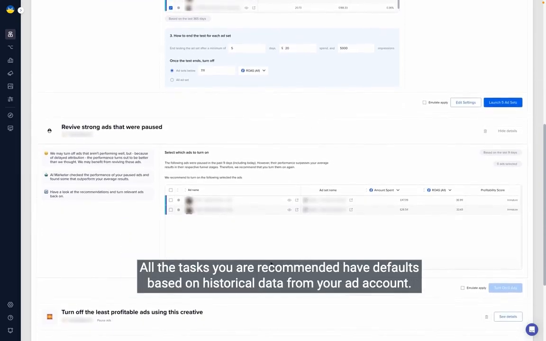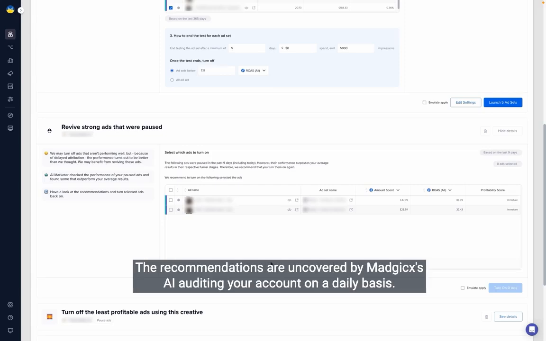All the tasks you are recommended have defaults based on historical data from your ad account. The recommendations are uncovered by Madgicx's AI auditing your account on a daily basis.